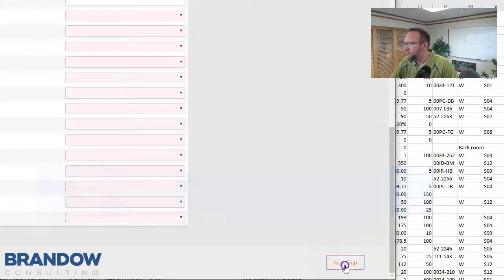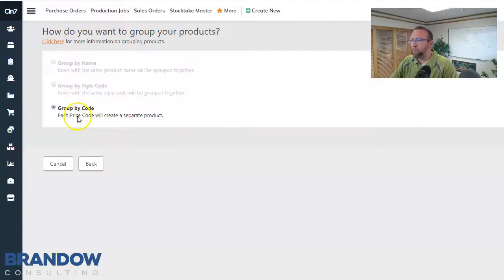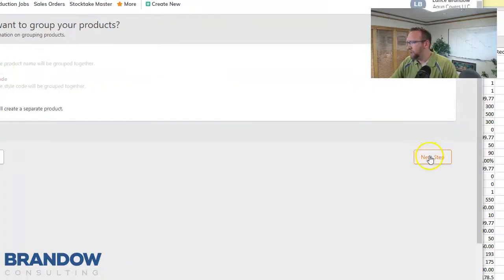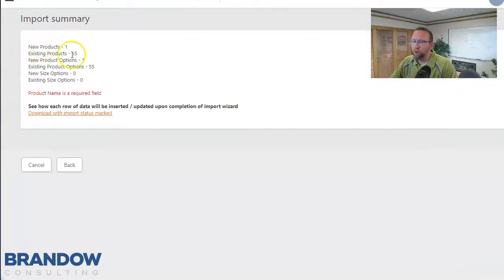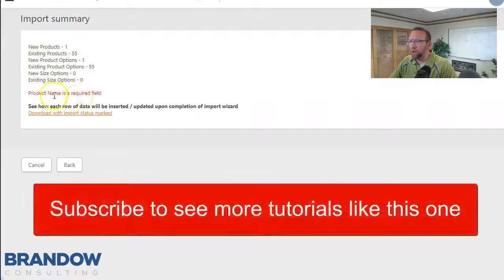Now let's see what it does when we click next step. It says group by code, which is what we want because we're using the code. We're not using the name or the style code. We're using the product options code. So that's correct. Click next. It says it's going to create one new product. That's interesting. One new product option. Okay. And it says product name is a required field.